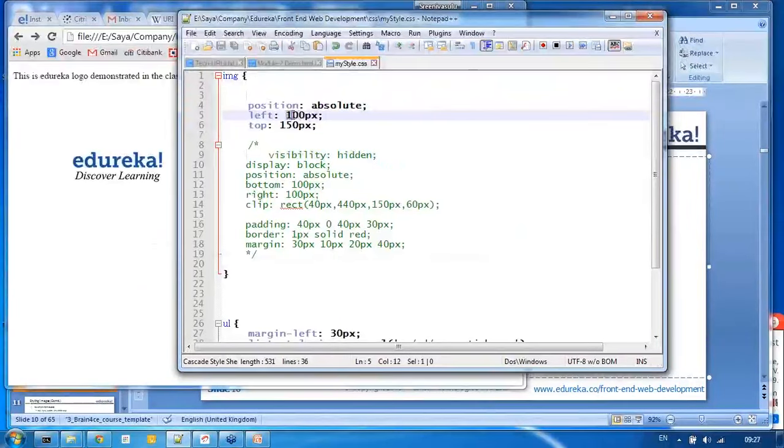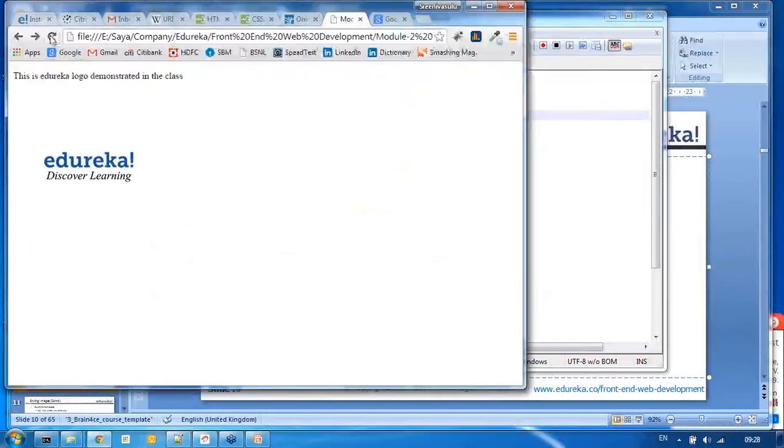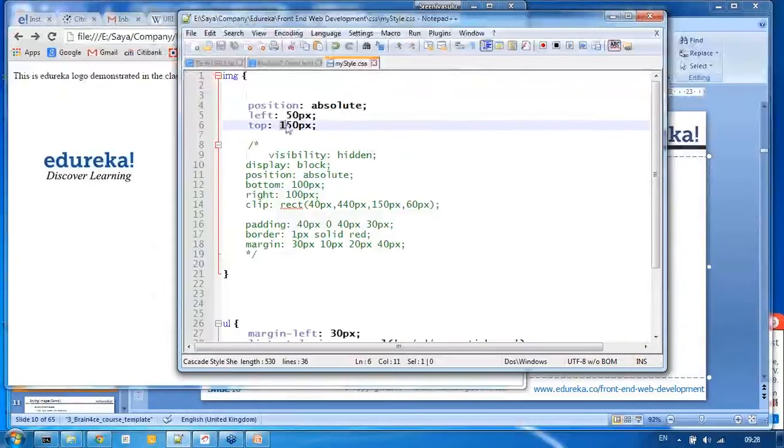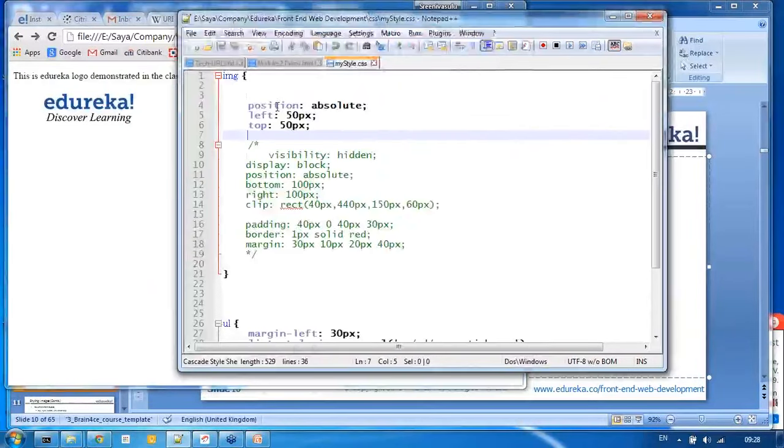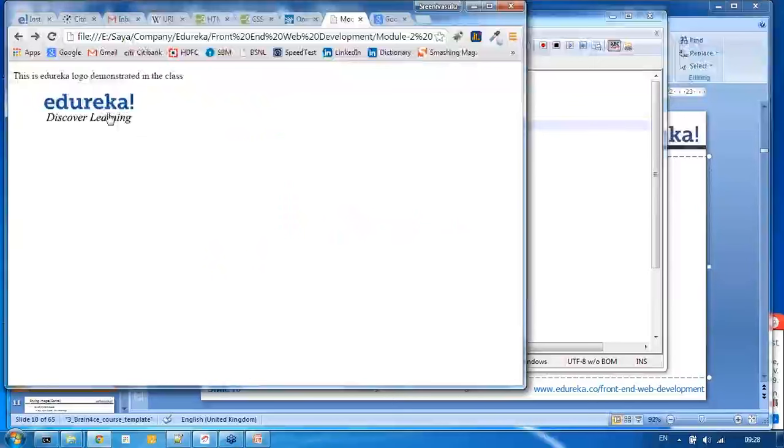Let's say you want to reduce it a little bit, to 50 pixels from the top. Then you see the image moving. Let's just change the top to 50 again and refresh. See, it moved. So using position in combination with left and top, you can absolutely place this image anywhere on the screen.